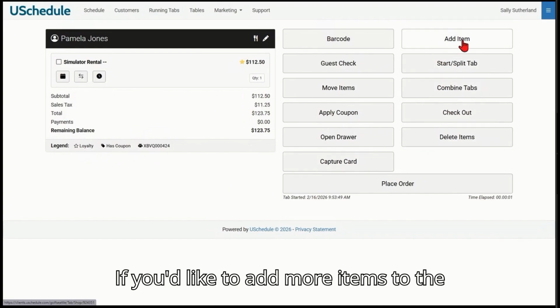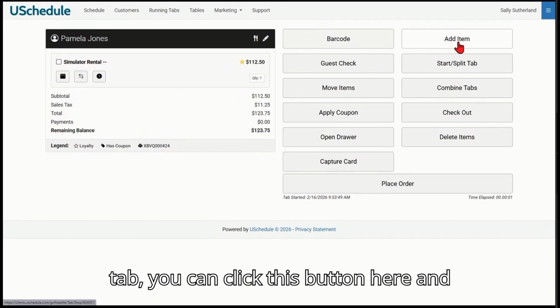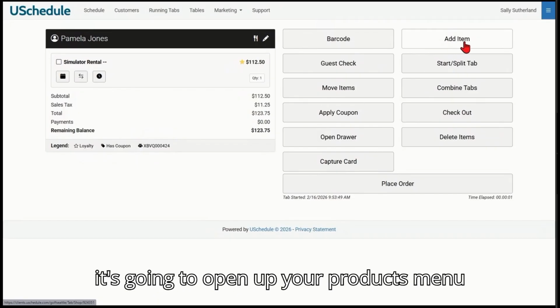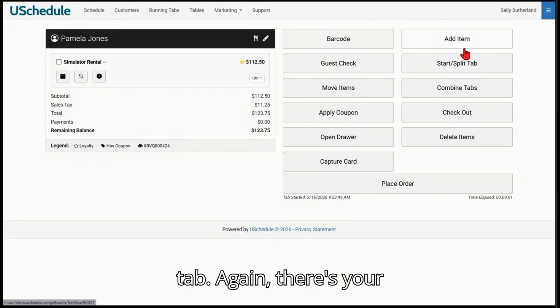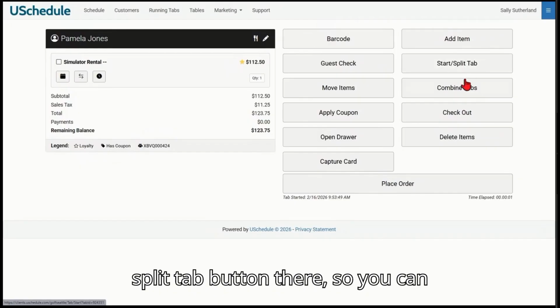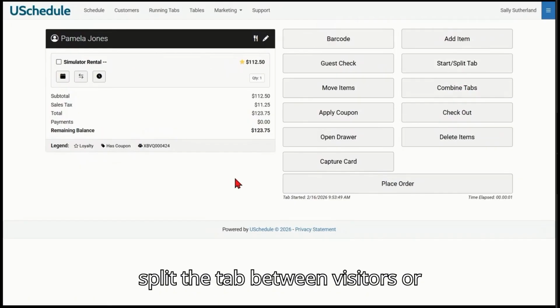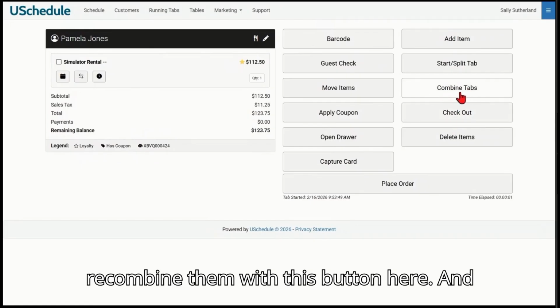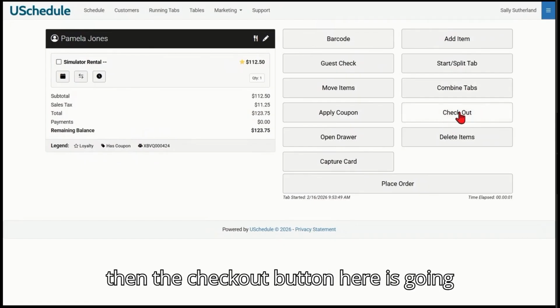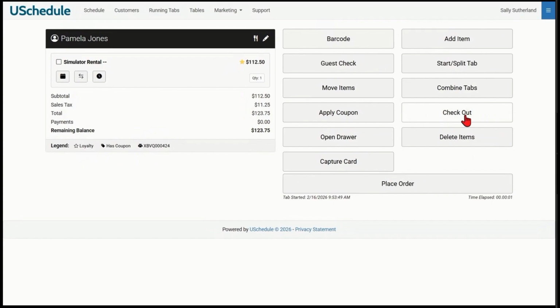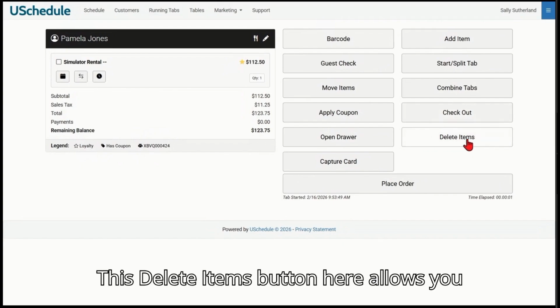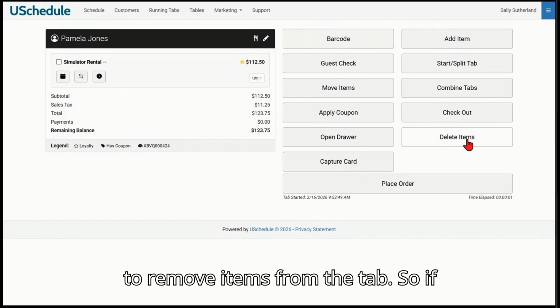If you'd like to add more items to the tab, you can click this button here, and it's going to open up your products menu, so anything you sell can be added to the tab. Again, there's your split tab button there, so you can split the tab between visitors or recombine them with this button here. And then the checkout button here is going to take you to the checkout page where you can apply payments.